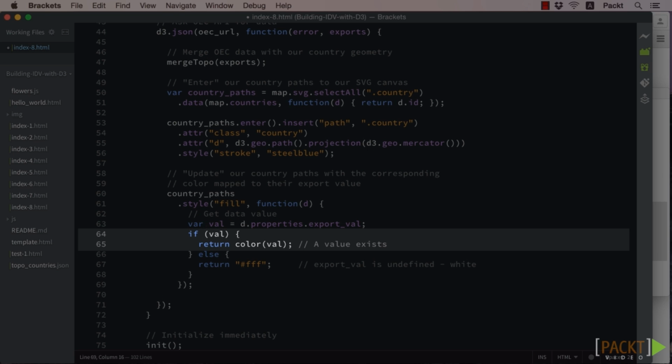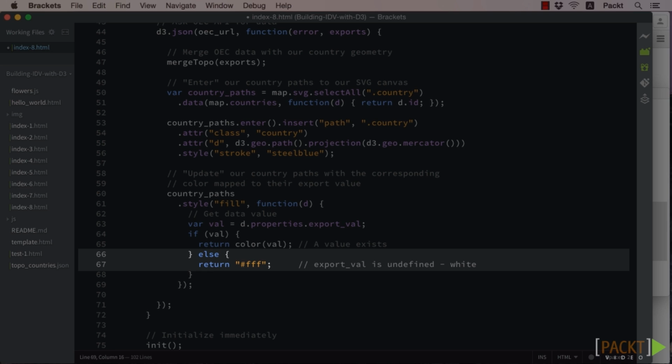Finally, let's set the fill attribute as an update function. We need to be sure there is export value data for the country we are setting the fill for. So let's set it to white if it doesn't exist. We do this because different browsers handle an empty color differently. Chrome uses black. With this fallback color, we're saying that white means no value is present.